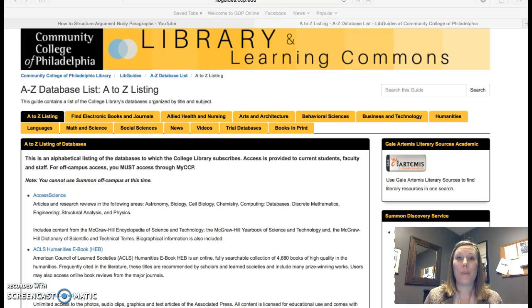Sometimes research can be really hard, so I want to give you some tips for using the research databases. The page that I'm on now is the CCP library database listing. So this is what you come to if you're doing it from home. After you log into my CCP and click on library databases, this is the page you'll come to.